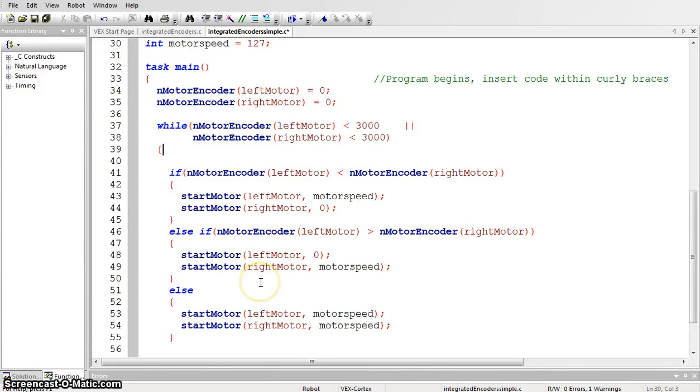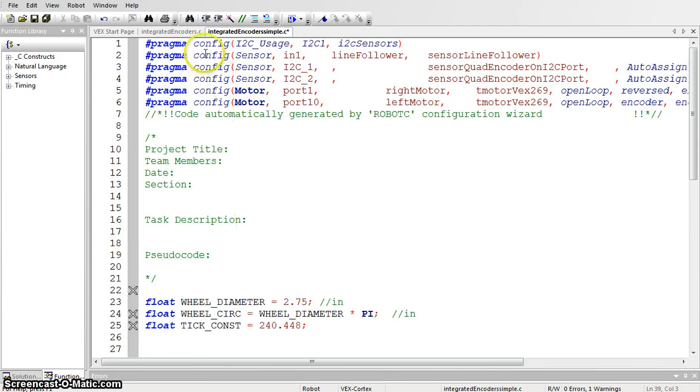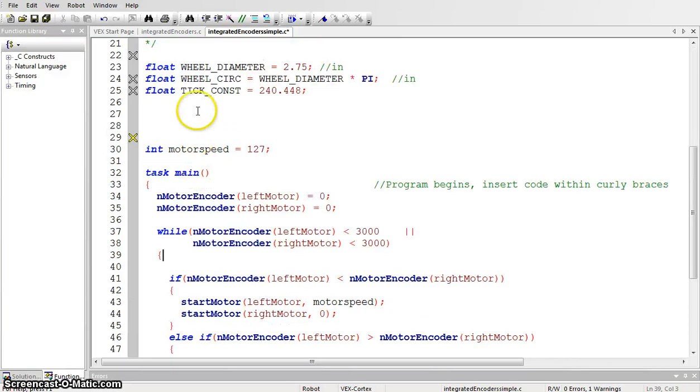Okay, this is my code for my auto straight program, and I'll just go through it. We have the pragma config lines of code up here, which set my motor ports and my encoder ports. Then down here I have some variables that I've defined, some constants: the wheel diameter, and then I calculate the wheel circumference, and then the tick constant is how many ticks per rotation there are for the motors that I have.